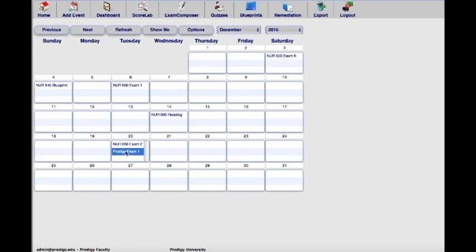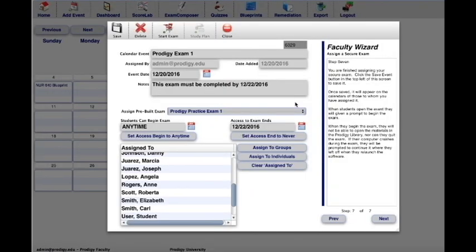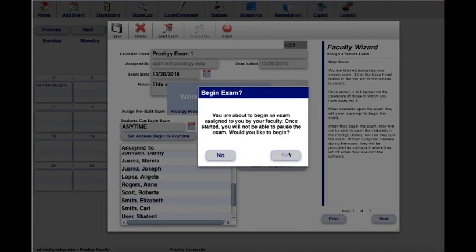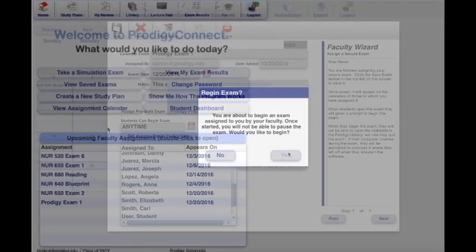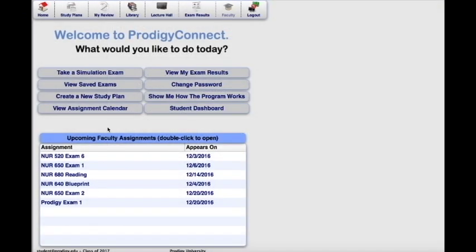If we double-click it on the calendar, we can open it up to make any changes, or if we forgot something, we can make an alteration to it and then resave it. Also, you'll notice that the Start Exam button is now enabled. If you like, you can actually start the exam yourself and go through the entire exam to see how the students would experience it. Let's take a quick look at how this would appear from a student's point of view.